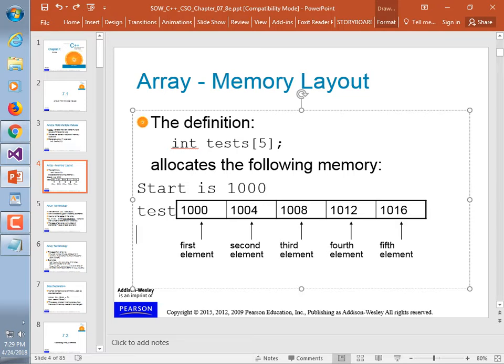This isn't going to work. If we want element test subscript 3, index 3, here's how it calculates it. The size of an int is 4. It's going to start at 1000. So starting at 1000 plus 4 times the index value, 1000 plus 4 times 3. So there we go. That's our third element, number 3.